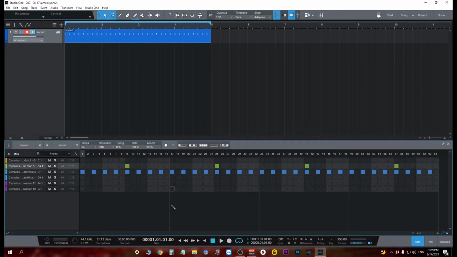And if we want to make our hi-hats a little more interesting, we can use some notes in between.